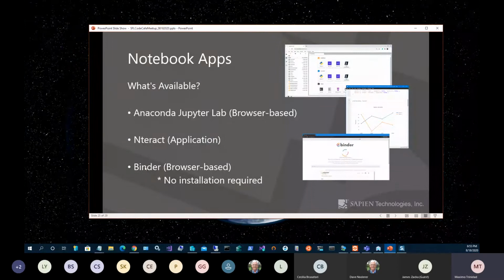And then, if you don't want to do any installation, you want to experience notebook in this feature, you have to bring in some samples, but you cannot really play with it to get familiar with it. Then you have Binder. Binder is browser based, no installation. You just go to the link and then you can explore.